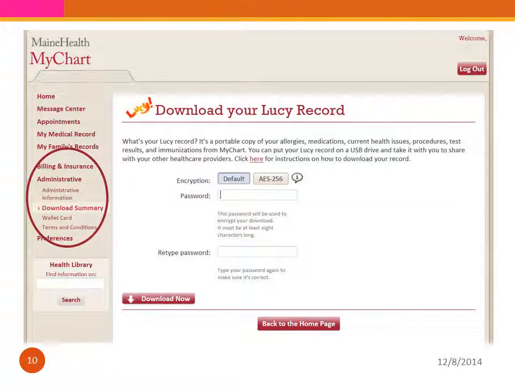MyChart was designed to provide additional services to make your interactions with your provider's office as smooth as possible. You can review billing and insurance information on your account to check for accuracy and current status. The Administrative tab provides general information, including a downloadable health record, so you can bring a digital health record to any non-MaineHealth provider you may wish to see, and a convenient printable wallet card so you will have information about any allergies or medications you may need to share with your providers in case of an emergency.